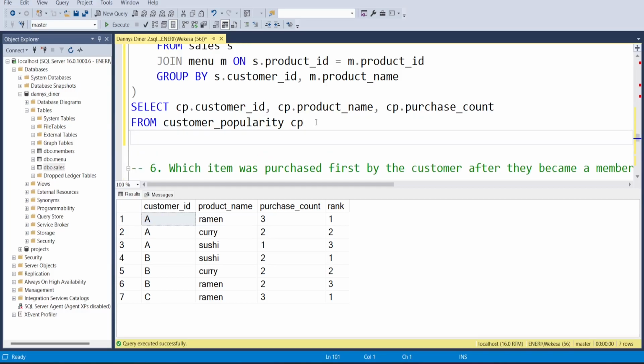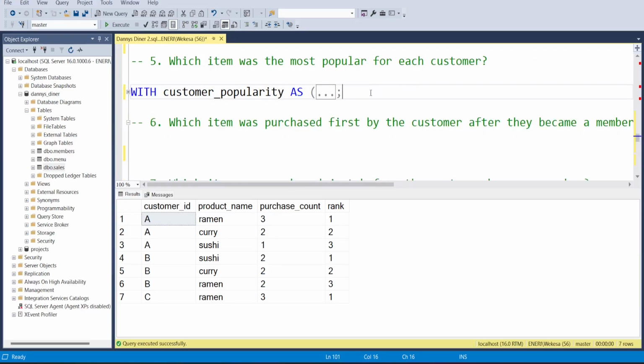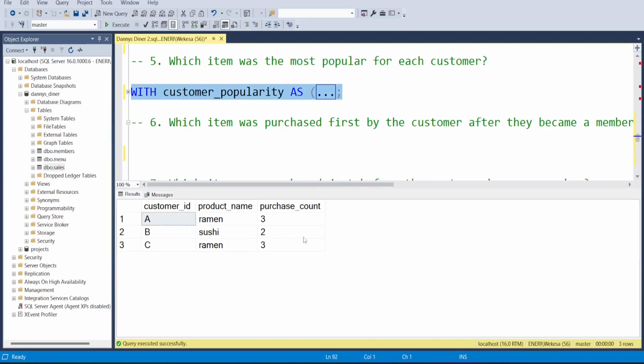So we're going to write here a condition using where rank is equal to 1. Put a semicolon, and then again, since this query is very long, you're going to collapse it using the minus sign. You select all of it, and then you're going to execute. So customer A is ramen, customer B sushi, customer C ramen.